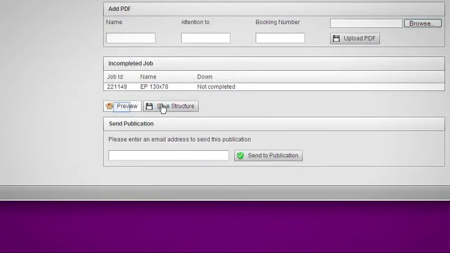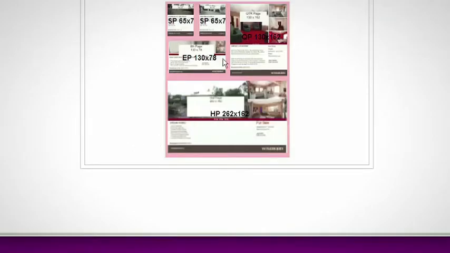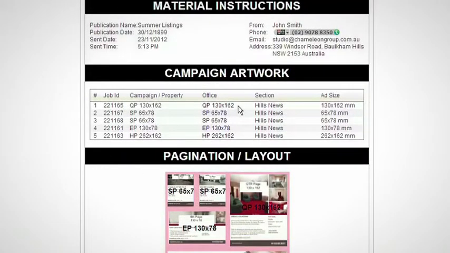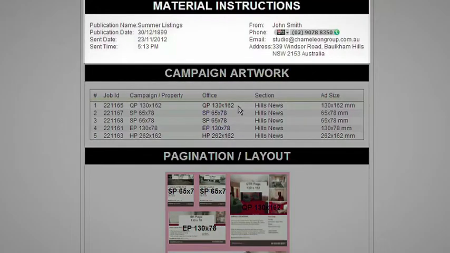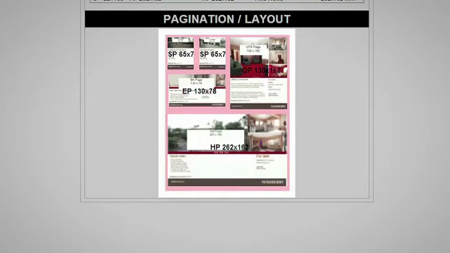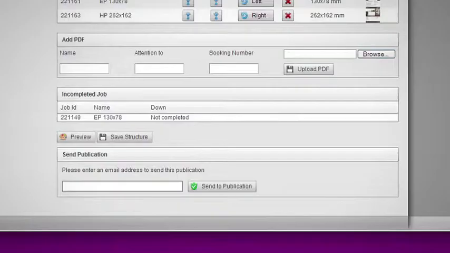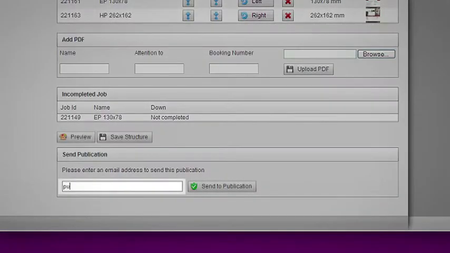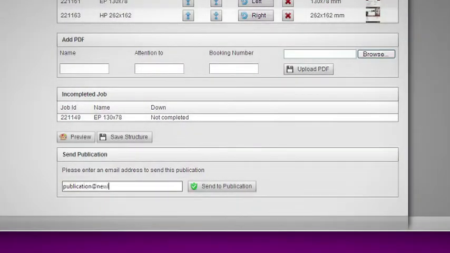I can view a preview of what will be sent to the publication. This is a preview of what will be sent to the publication. It will contain material instructions, the campaign artwork, and also the pagination layout of the full-page press ad. I can then simply enter the email address and send this on to the publication for placement.